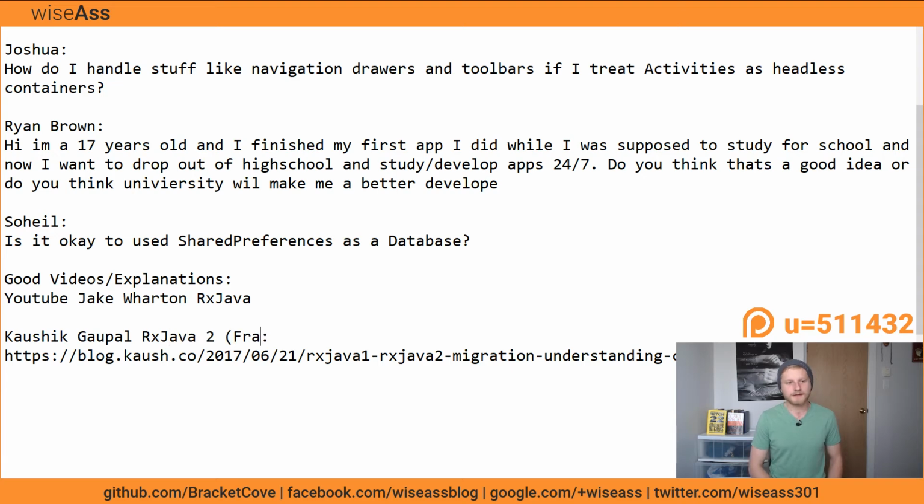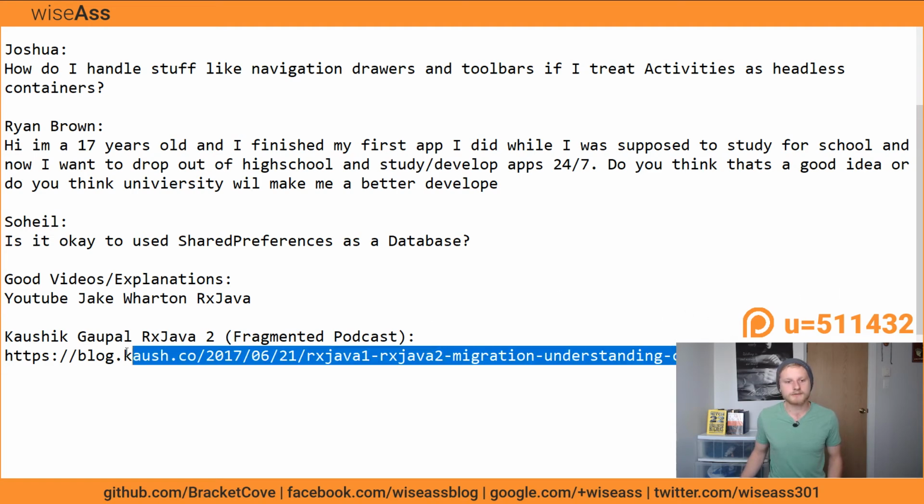And Kaushik runs, or is one of the co-hosts of the Fragmented podcast, which is a super amazing podcast. If you're an Android developer, you should watch Fragmented. Don and Kaushik are really good developers. I'll also paste that in the comments, but Kaushik has a blog series sort of explaining the current state of RxJava. Because the thing about RxJava 2 and 1 and all that is, just in the comment section, I've given the link there.